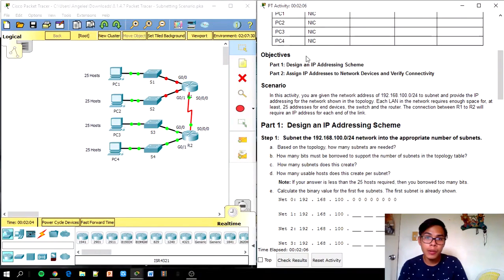The objective: design an IP addressing scheme. Assign IP addresses to the network devices and verify connectivity. The scenario: in this activity, you were given the network address 192.168.100.0/24 to subnet and provide IP addressing for the network shown in the topology. Each LAN in the network requires enough space for at least 25 addresses for end devices. The switch and the router connections between R1 and R2 will require an IP address for each link.